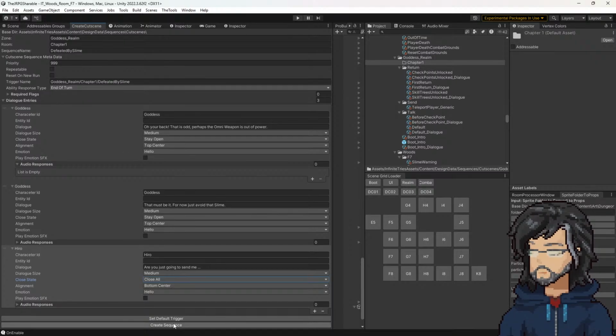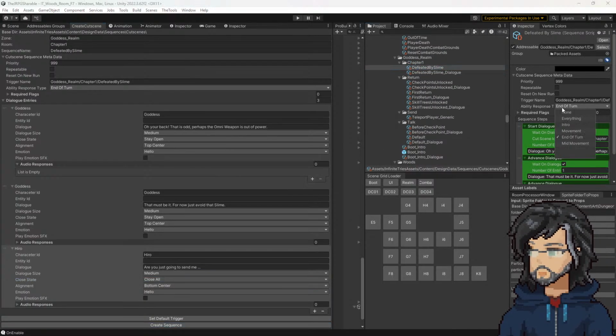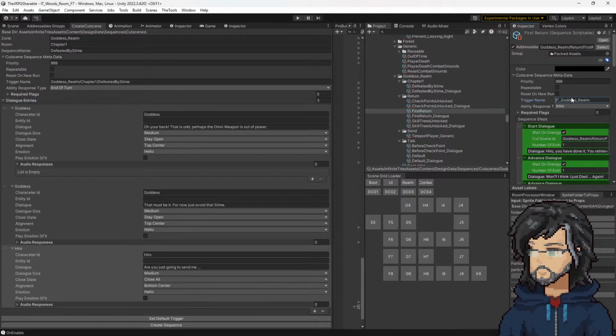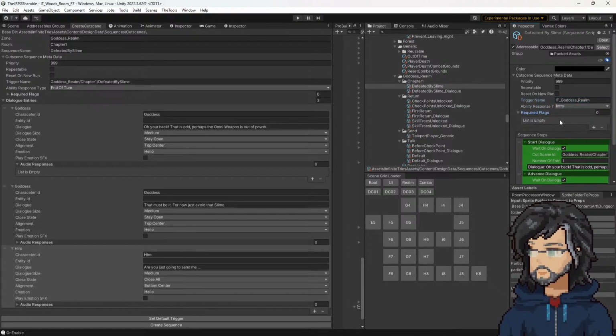And then we will create that sequence. Should put it into this folder. Perfect. Did mess up here. We want this to be intro. So when we enter into here, instead of the normal trigger name, we actually want to give it the trigger name of the scene. So when we enter into the scene, it'll try and trigger this cutscene, but we need to have a flag so that this doesn't happen immediately on boot or something like that.